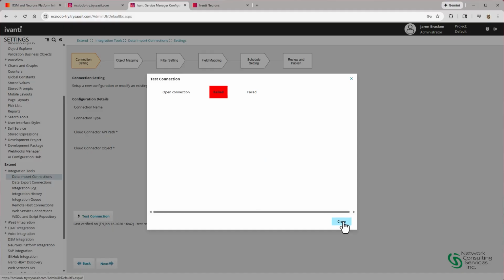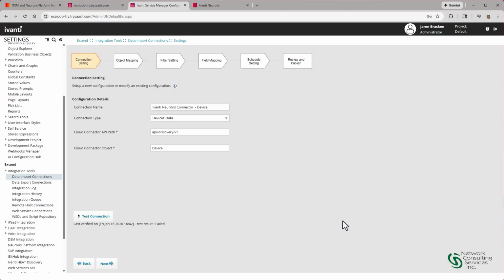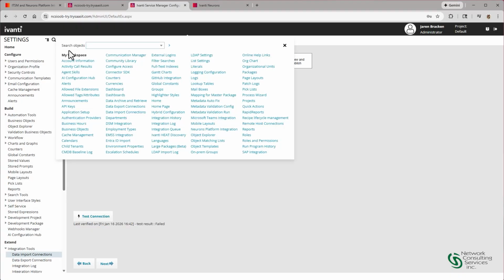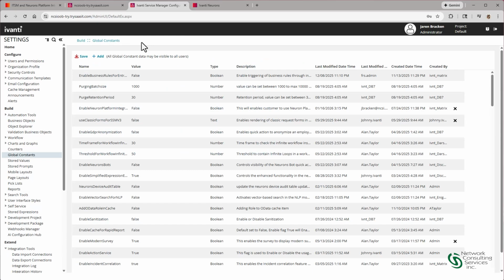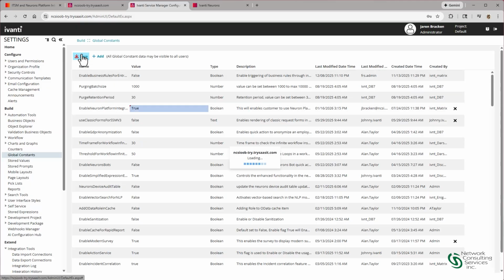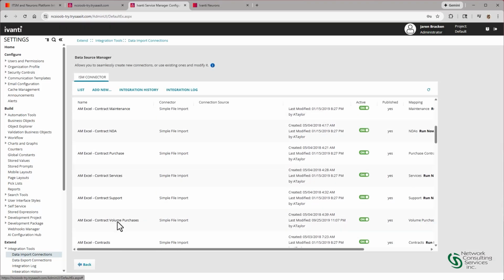Depending on when your tenant was created, there might be a global constant that you need to change in order for this to work. So rather than search through the list, you can just type in constant. All right, I clicked on global constants, and now if you look in the list, you should see Enable Neurons Platform Integration. You can't quite see the whole thing, but that's what it says. And you can see mine is set to false. So I'm going to change this to true, click Save, and now I'm going to go back to my data import and try and test it.